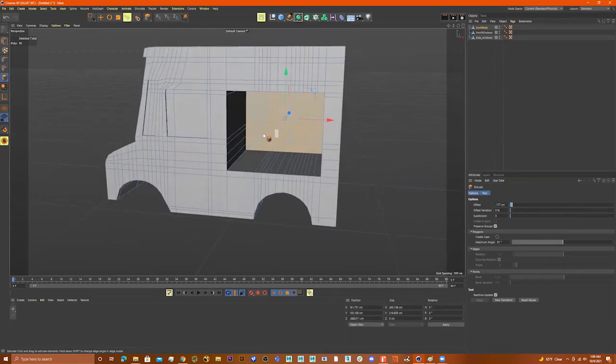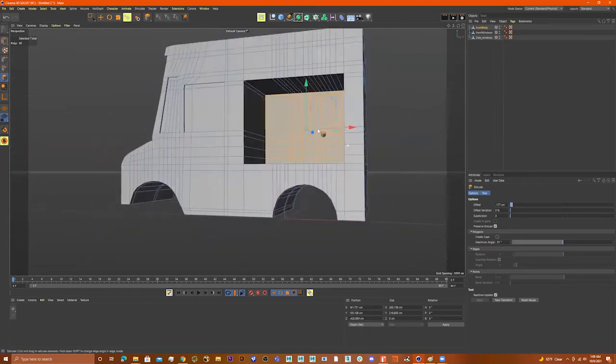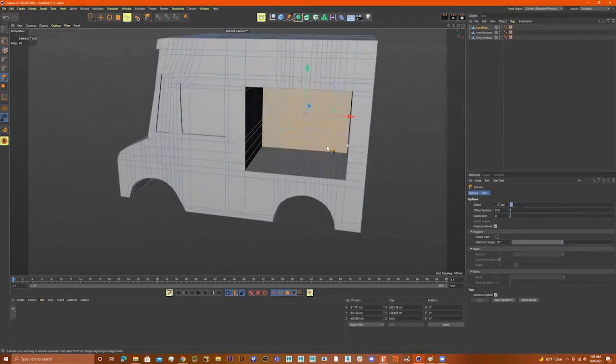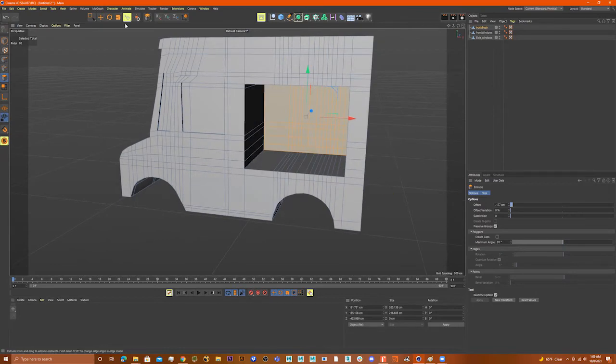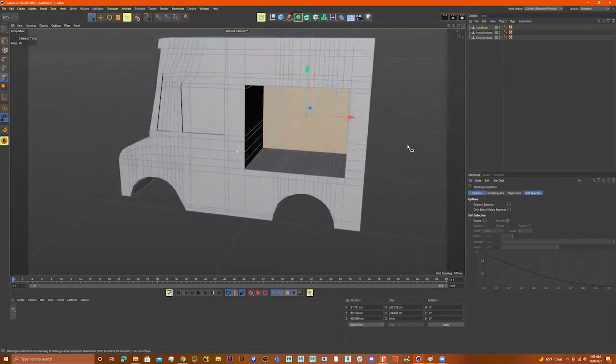It's looking good. And how far out, it depends on you. Because I like this, I'm going to press rectangle selection to get out of this.